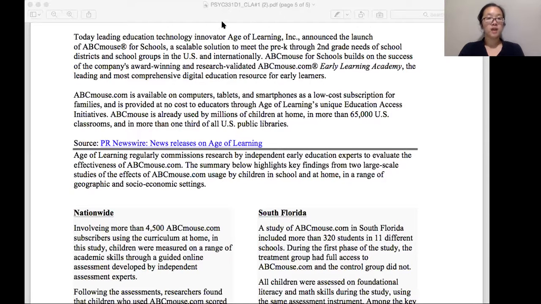So take advantage of that first CLA to maximize learning, critical thinking, and learning how to spot good information from the not so great. So let me stop sharing. So that is the CLA.